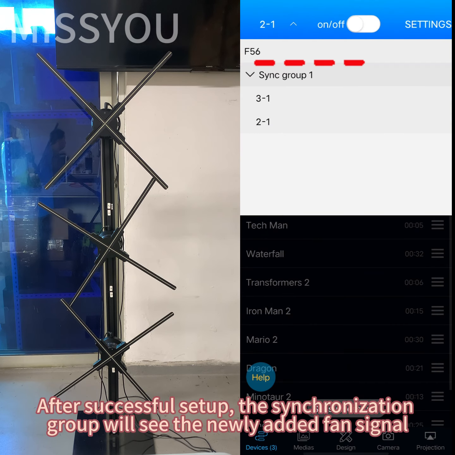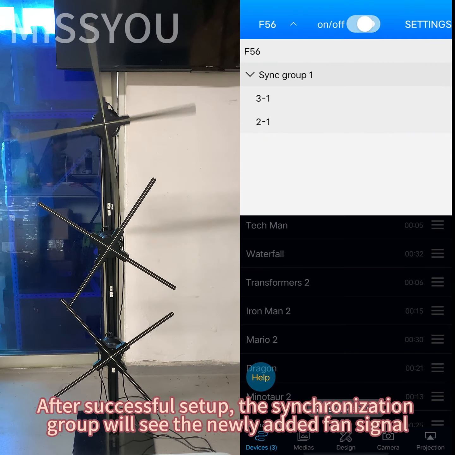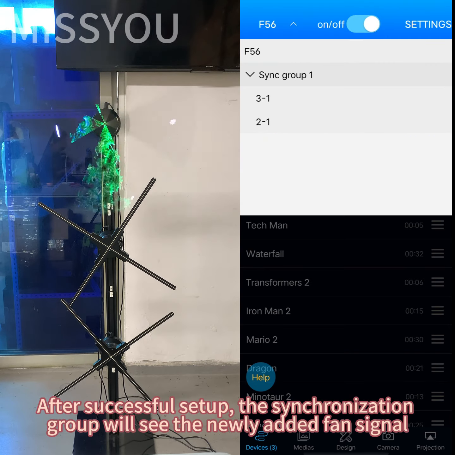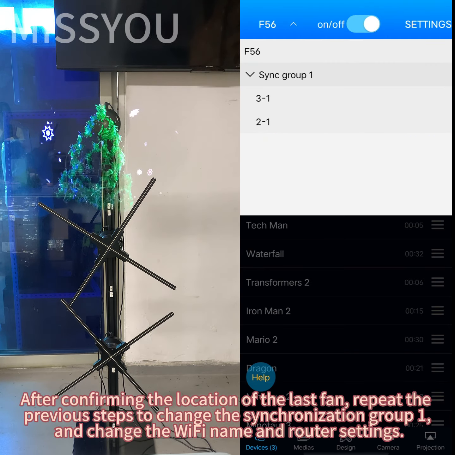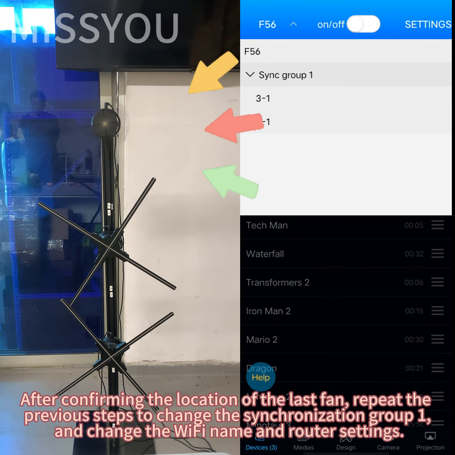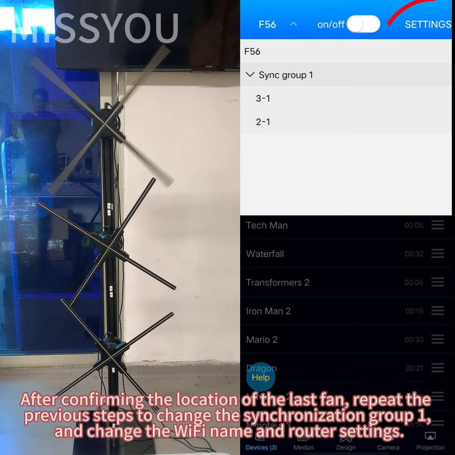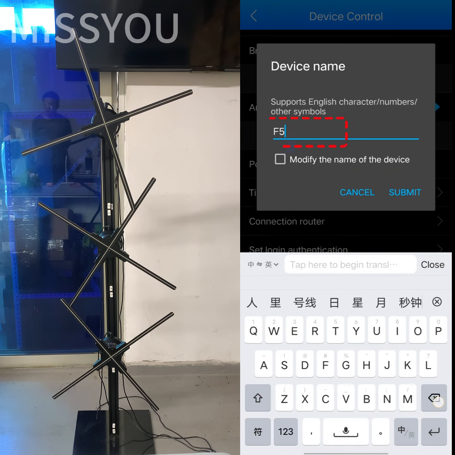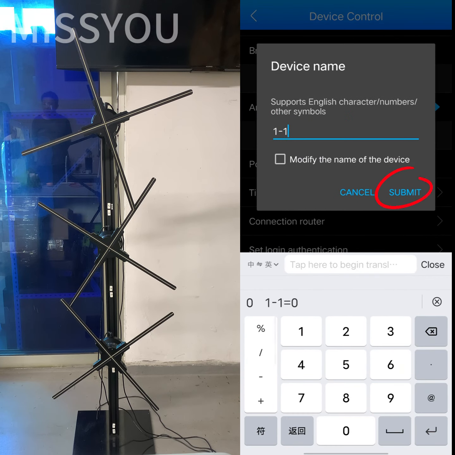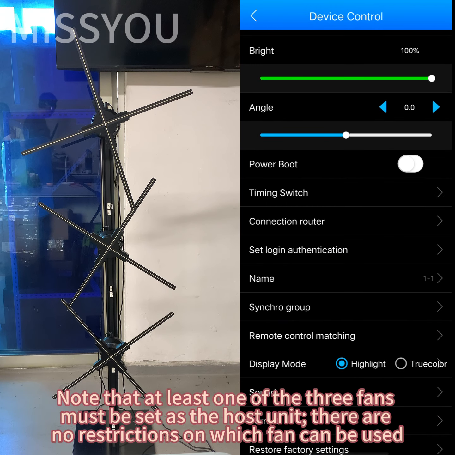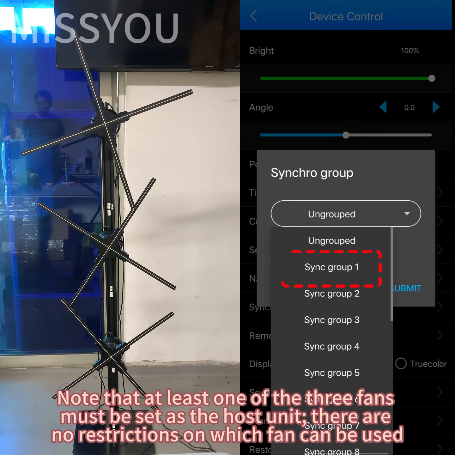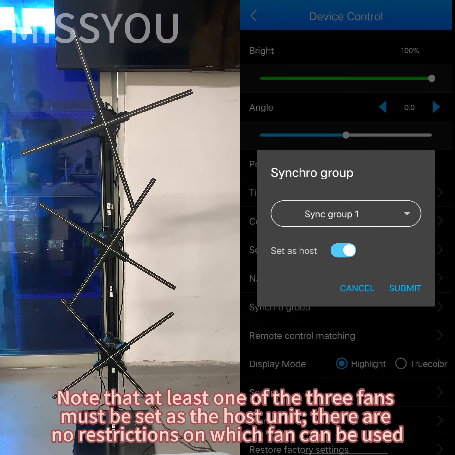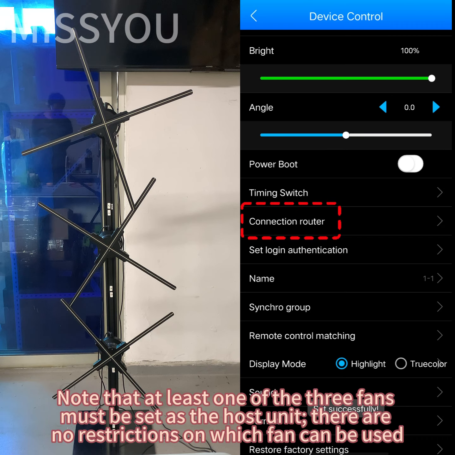After successful setup, the synchronization group will show the newly added fan signal. After confirming the location of the last fan, repeat the previous steps to set Synchronization Group 1 and change the Wi-Fi name and router settings. Note that at least one of the 3 fans must be set as the host unit. There are no restrictions on which fan can be used.